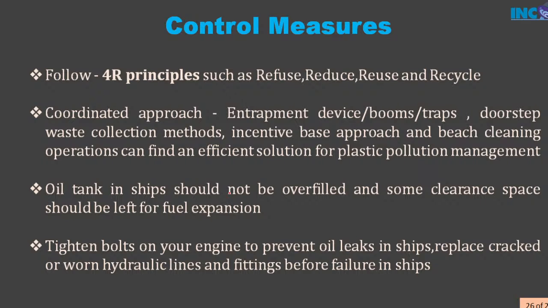Then oil tanks should not be overfilled. Why? Because some clearance space should be there for fuel expansion. Then before starting the voyage, all bolts should be tightened in the engine and ship, and warning and hydraulic lines and fittings checked, to prevent failure in ships.